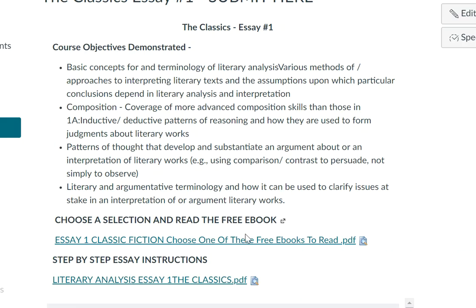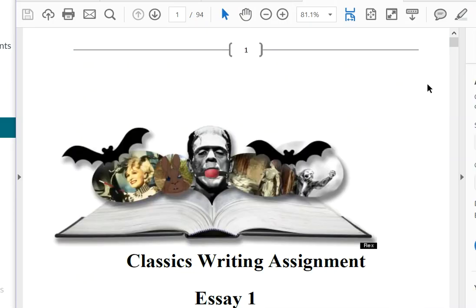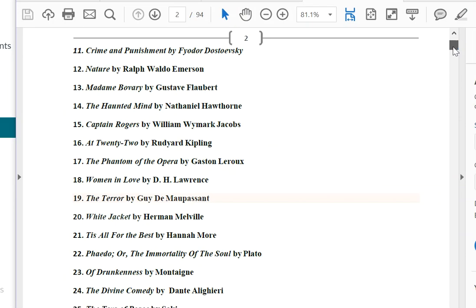For the classics, and I opened up that PDF under the classics, you're going to choose one of these free ebooks to read. And these are all fantastic, or I wouldn't have put them on the list. You know me. I would not put something out there that wasn't awesome. So pick something that sounds good to you, that you think is interesting. None of them are easier than the others, and all of them are easy if you follow my easy step-by-step instructions for how to read one of them.